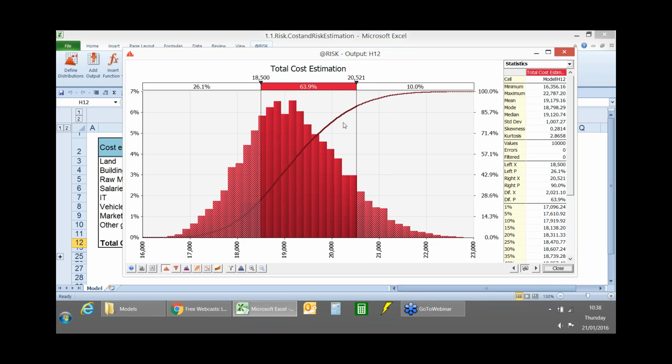Now, from a display perspective, we can change how we see things. We can have a cumulative curve instead, which shows exactly the same information. It's just displayed in a different way, and different people prefer different ways of seeing things. All this information is very, very customizable.